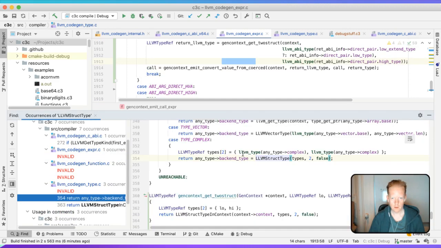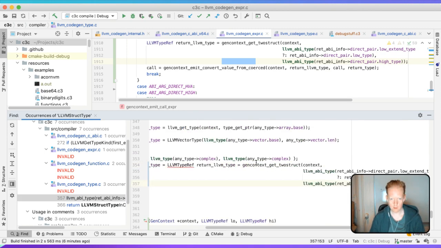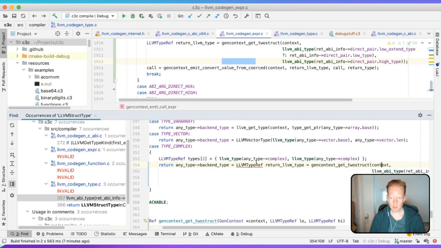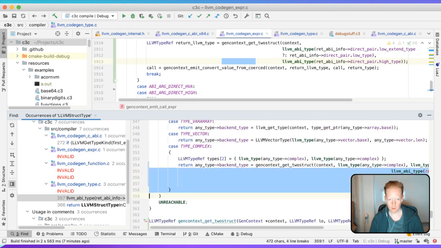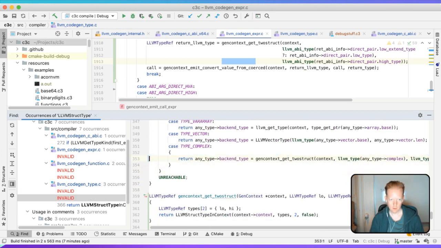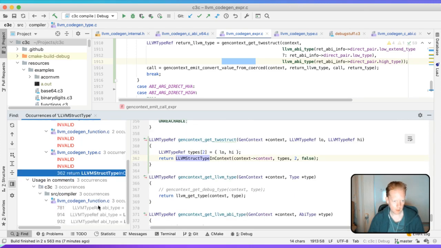Here we have one. Again, but this is the complex, so this is nice. There's something new here. It looks like every time I do this, I am either having an ABI type or a regular type. So there's an argument to actually make that more convenient. And then finally this one, get, oh, that was my helper function.